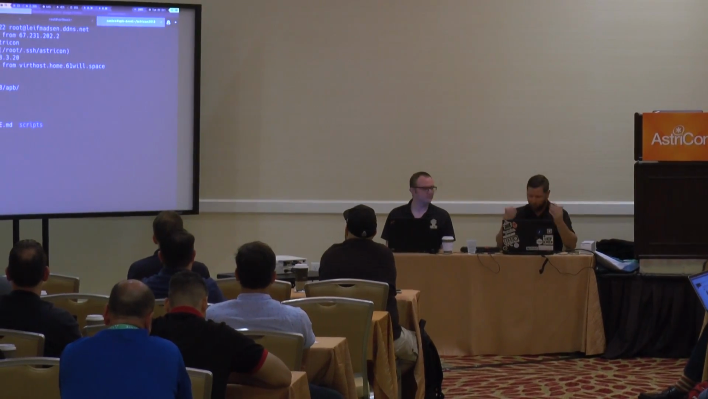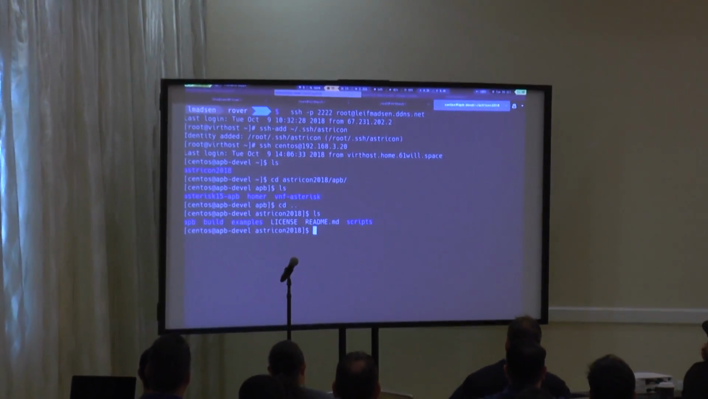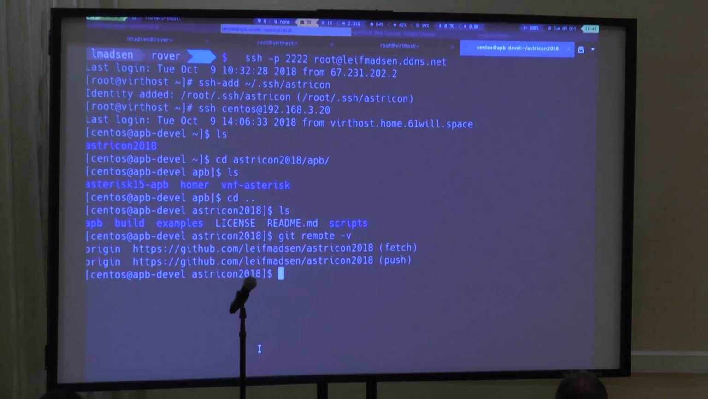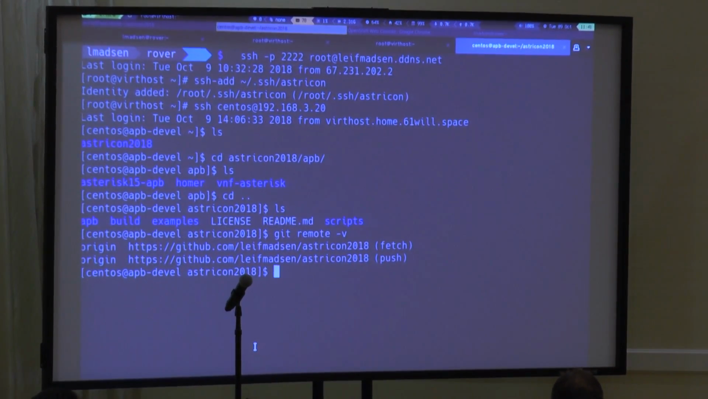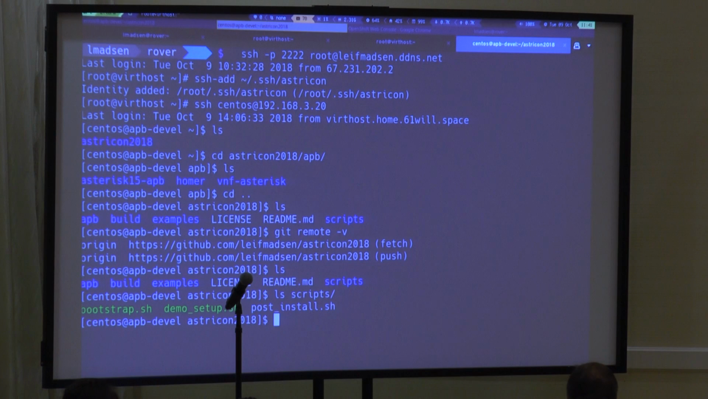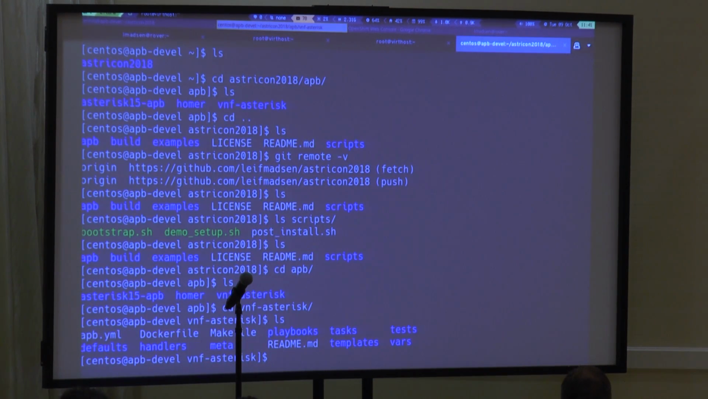So let's look at some of this, since we have plenty of time to do that, which is nice. I've created a Git repository, github.com/lifemadsen/astricon2018, which is where all this is memorialized, and this is what we'll play with this afternoon. Within here, there's some scripts. I run the demo setup, and it's going to spin up the entire OpenShift instance for me, and the virtual machines and all that stuff. And then I have my APB. I have a few APBs that I've started working on. The VNF Asterisk is the one that I was showing.